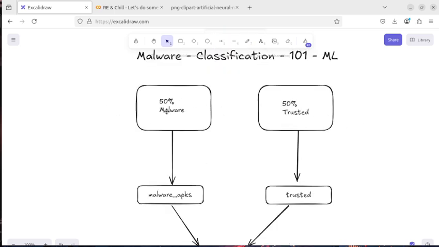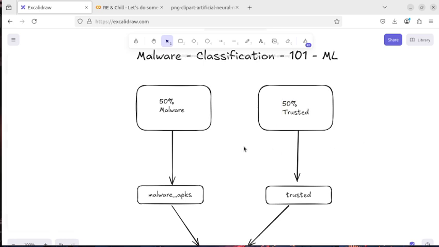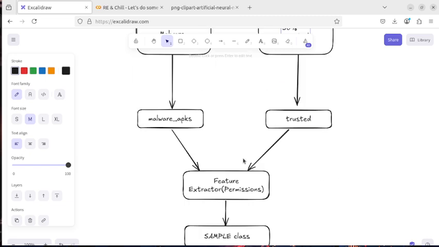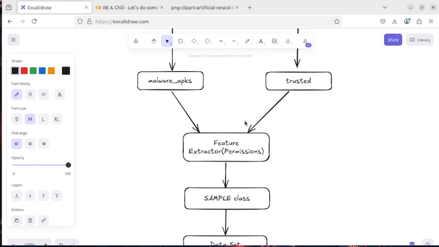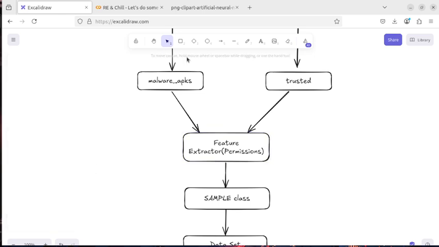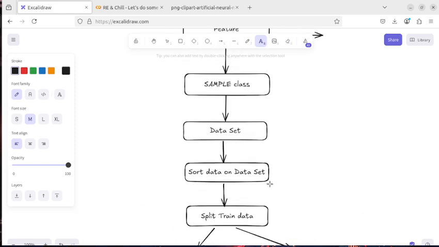So here is basically what I am doing. It's 50% malware and 50% trusted applications. The malware comes from MalwareBazaar, and the trusted applications come from Aptoide. We are saving them to two folders and extracting the features. The features in this case are the permissions, but as you guys know, this is not the best way. It's just a way to get a feature for our application. This is not the end way to do this. It's just an example for this live stream, okay?